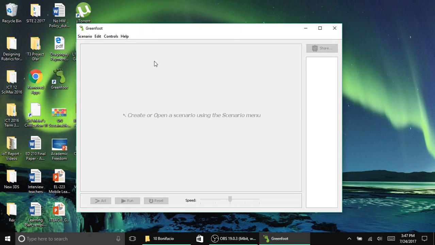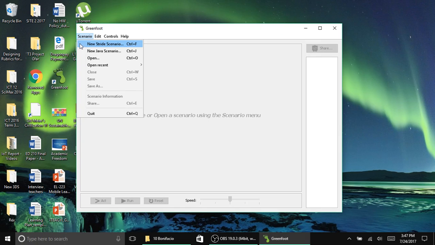So, of course, to avoid that, let's immediately head to the scenario menu, select scenario, and of course, select new Java scenario. If you notice, there's another option, Stride, but that's a different language. So, always select new Java scenario.